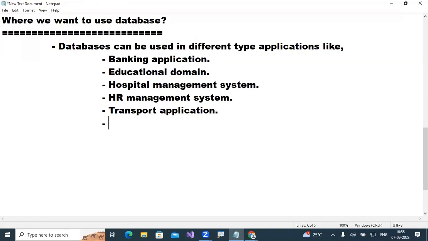And the next one we have here is sales and production. In sales and production, here also they can use databases. Take a manufacturing company: they will be calculating and gathering information such as how many products we manufactured. For every product, the brand name along with the manufacturing date, expiry date, price, and cost.